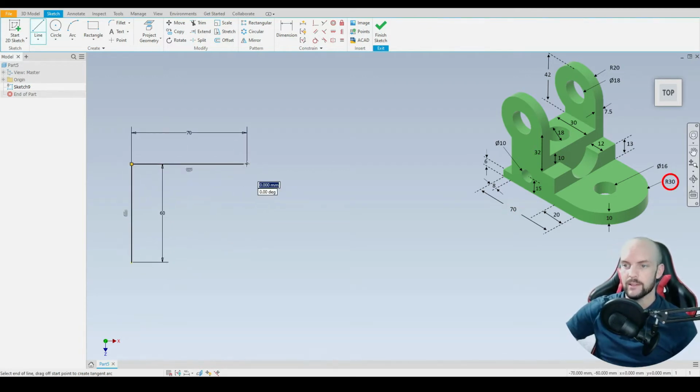And then we need to draw in this arc of 60 millimeters. So we'll hold down the left mouse button. We'll draw in the arc like so. And then we'll finish off the sketch, select OK. And here we have fully constrained this sketch.